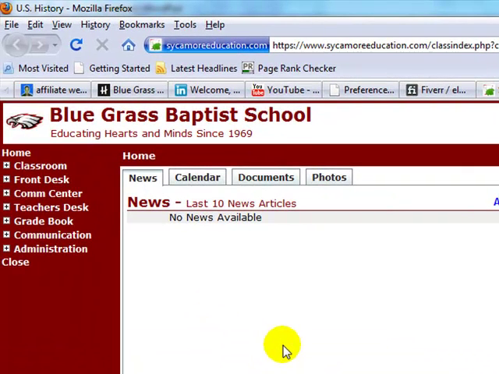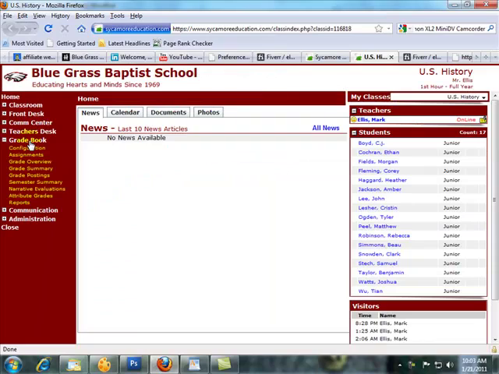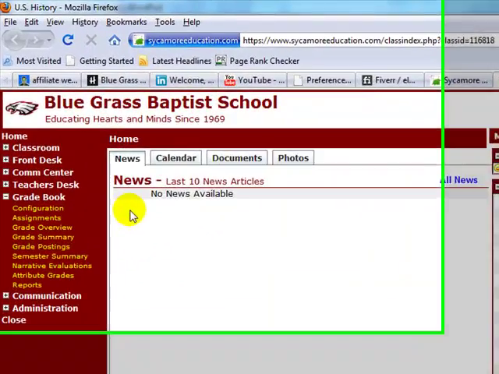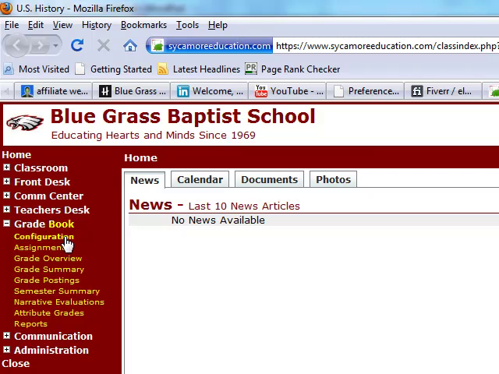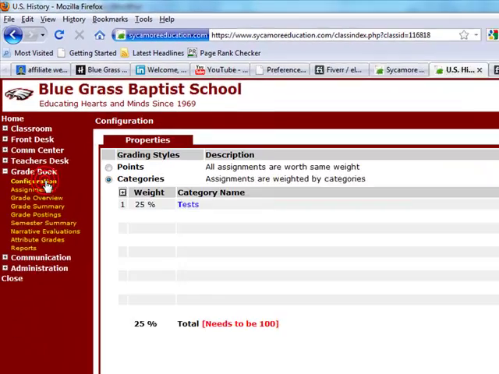Now the next thing we're going to do is look at the gradebook. Everybody wants to know how to do their grades, so we'll click on that. And then we're going to go through a couple things here. You have configuration, assignments, grade overview. All these require a little bit of patience and learning, but they're well worth it once you figure out how to do this. So the first thing we're going to do is configure your gradebook here. So here we go. We click on this link.